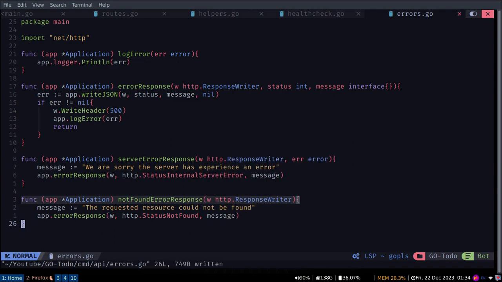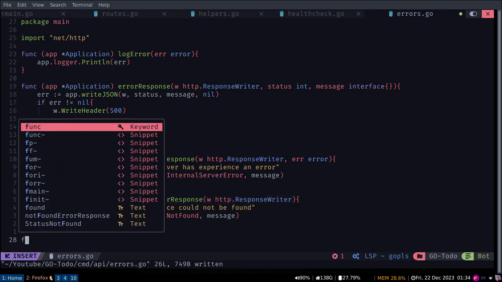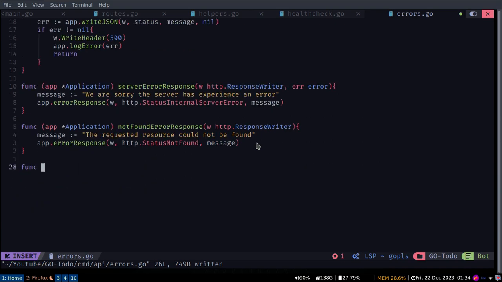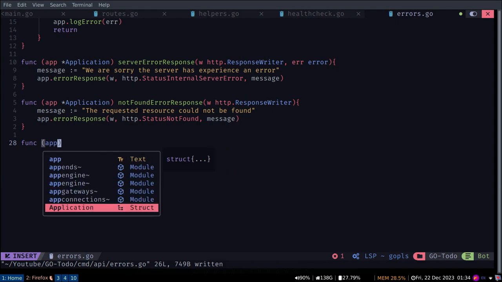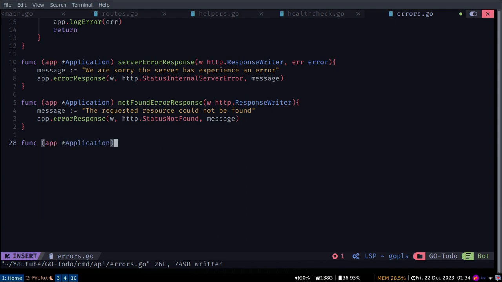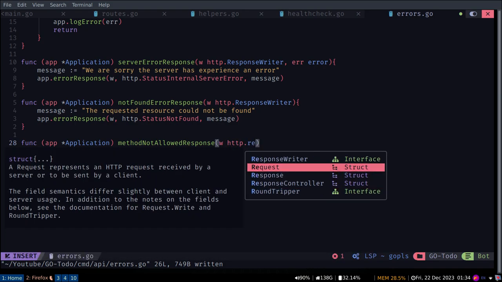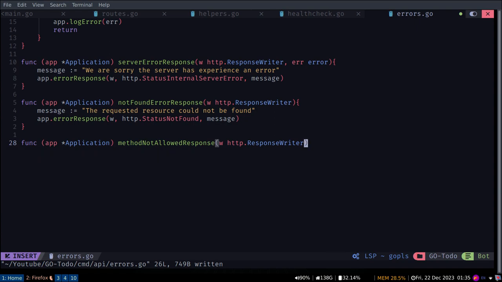Another error that we're going to pass is the method not allowed. So we're going to create an error for method not allowed response, and this one is going to take a response writer, and a request. Actually need a request.